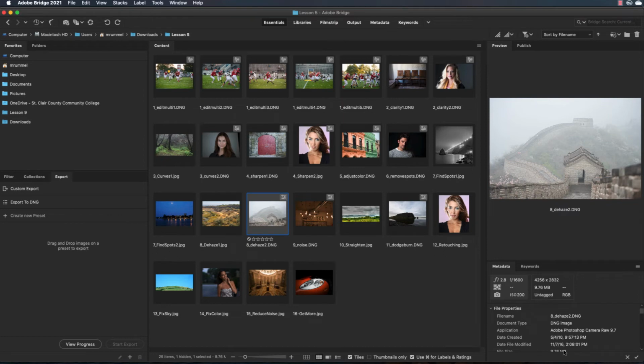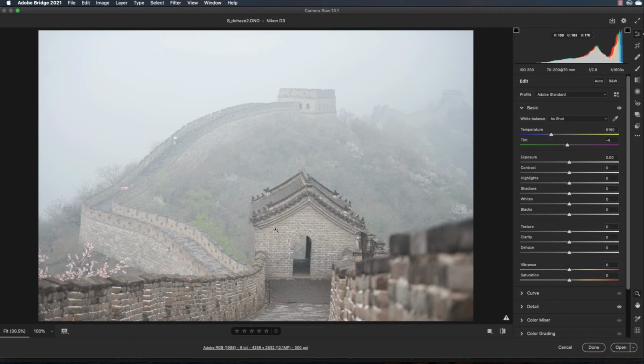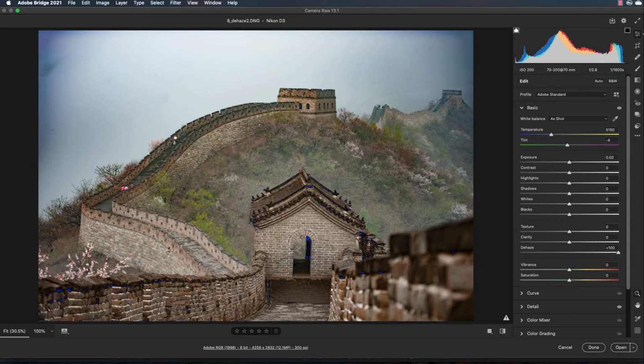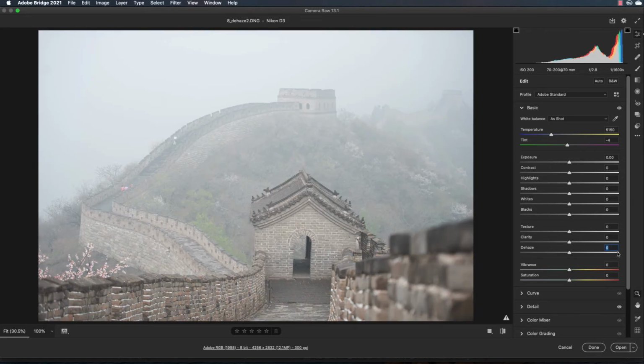There's another way to selectively choose the haze you want to remove. Open 8_dehaze2.dng. Notice it's very foggy, but if you remove all the haze from this image, the image's impact is just not the same. It would destroy the photo. So select the adjustment brush, which is the fourth down, or simply hit the K key.